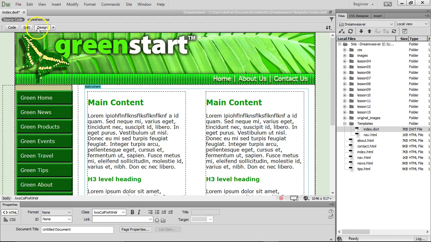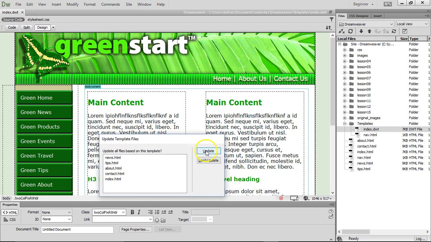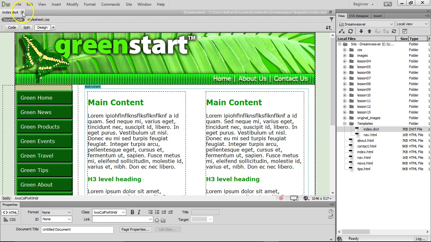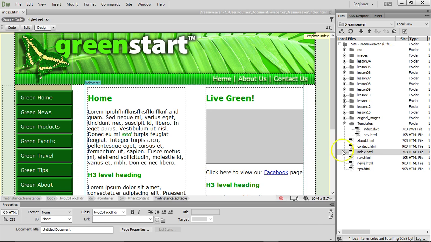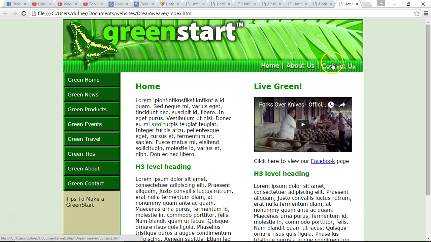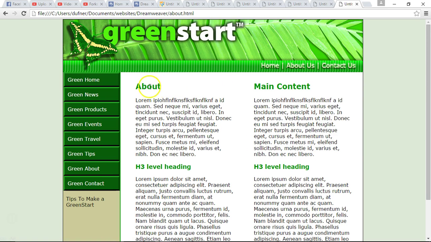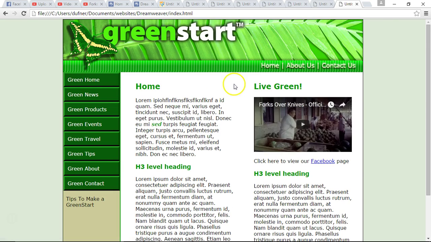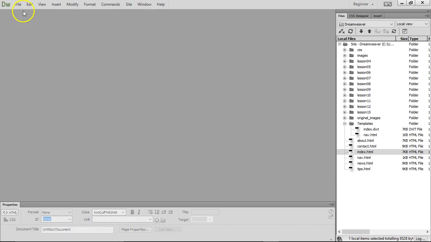All right, let's go back to design mode, and let's save it. Command S, Control S, update our pages. Close. Let's open up our index page, and let's preview it again. Oh, it's working. Oh, isn't that nice? Let's click on About. Takes us to the About page. Click on Contact Us, and then click on Home. Yeah!